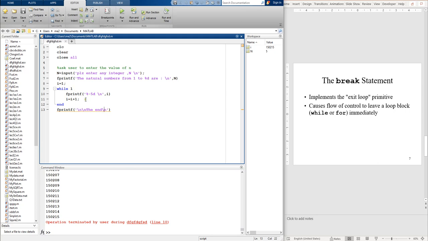Now, say that I want to stop this loop when the user enters any negative number. That means I want to repeat the code again and again. So let me write here, I want to print numbers from 1 to n, so I will say i equals 1, and the condition here is i should be less than or equal to n.